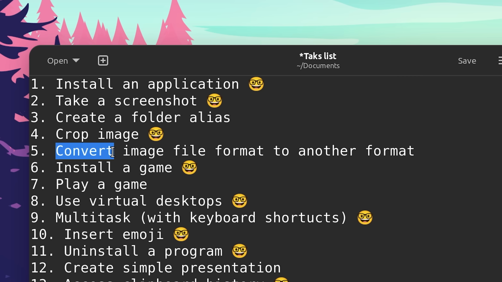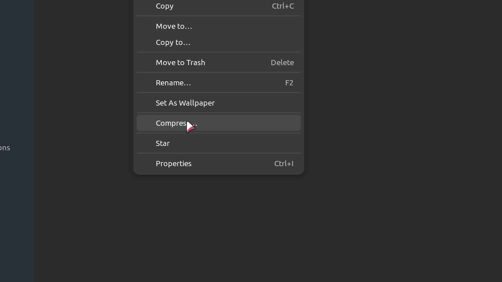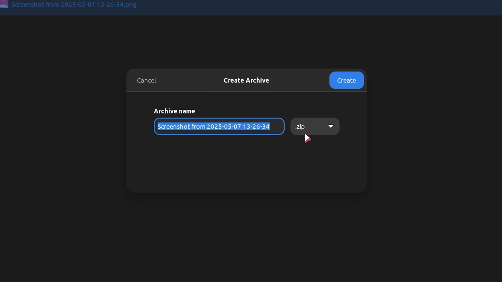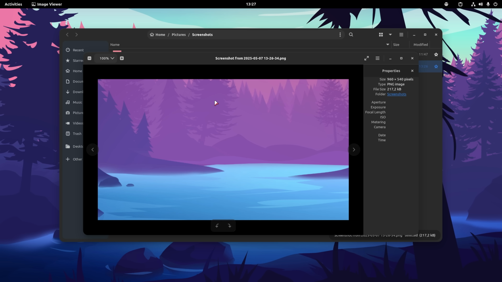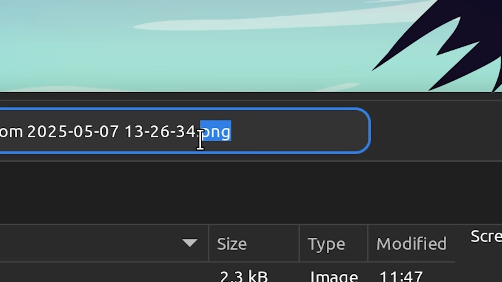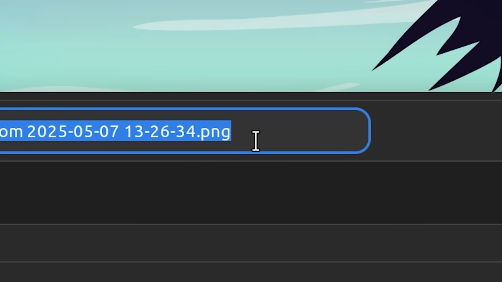That was pretty easy. Convert image file format to another format. This shouldn't be super hard. Let's take another screenshot. Wait, what if I do compress? That's just going to put it into a zip file, right? Yes, .zip. Okay, the file type now is PNG. What if I do Control S, Control Shift S? Well, I could technically change it here. Supported image files. Oh, JPEG. Wait, no, that's not how that works.